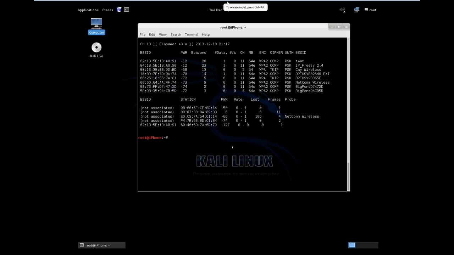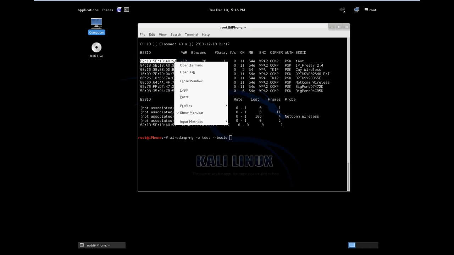Now we're going to enter the command. We want to specifically listen in on one network. So we're going to issue the command airodump-ng -w, and this is the directory that we're going to write to, and we're going to call it test. And we're going to tell the card to only listen to the BSSID that corresponds to our test network, which is this one.